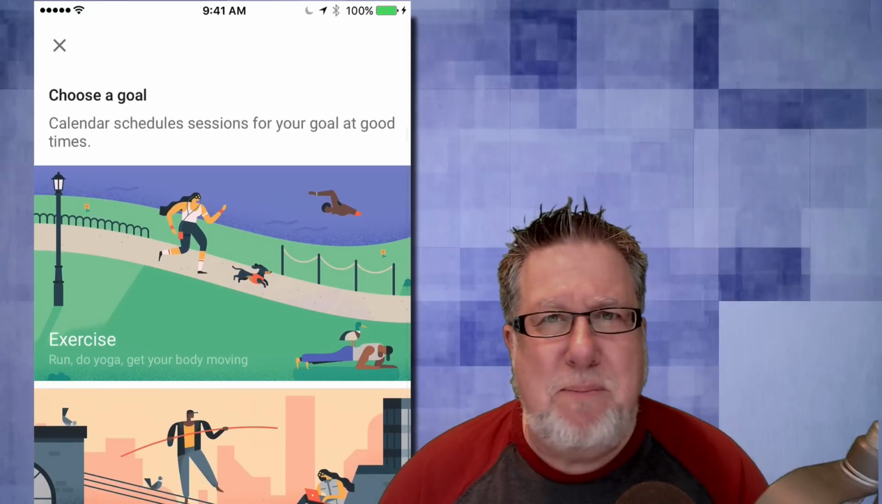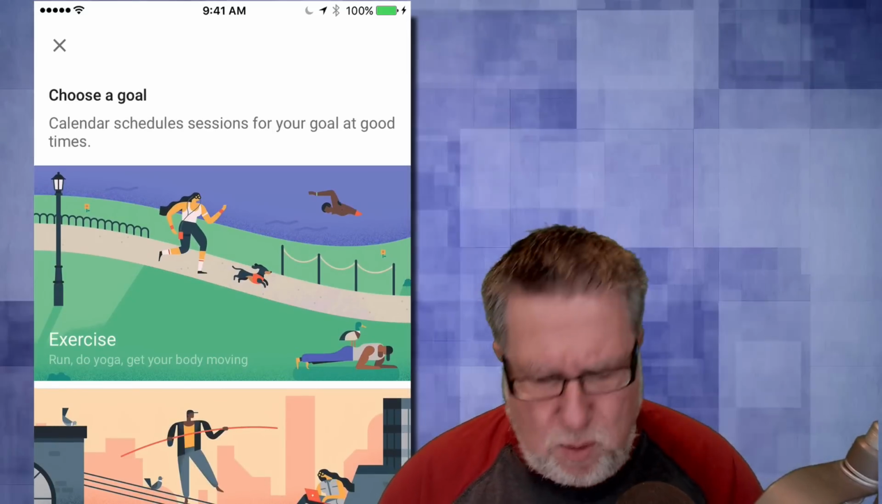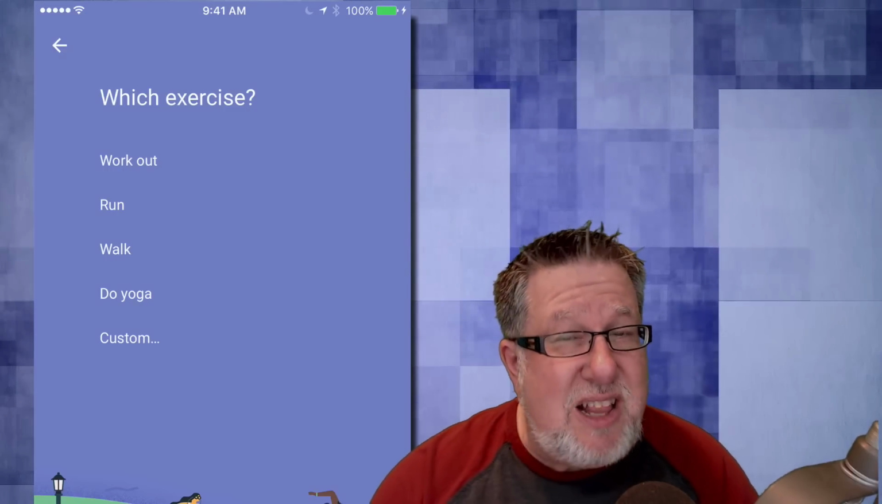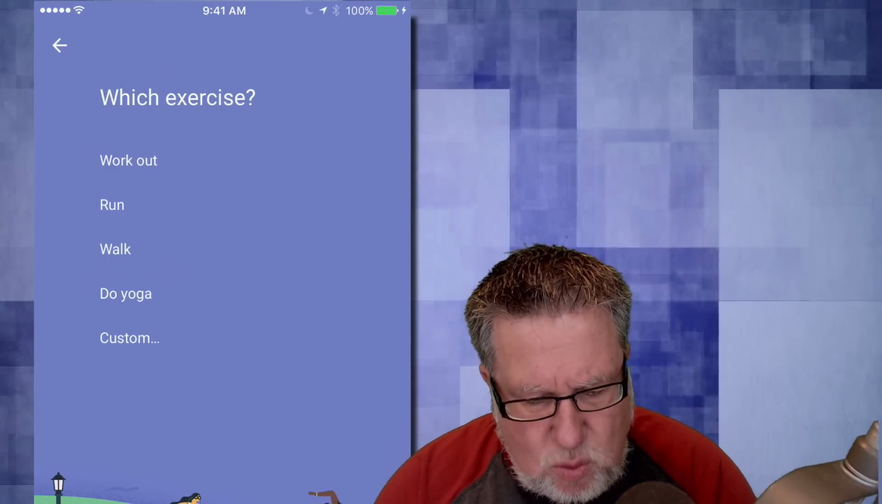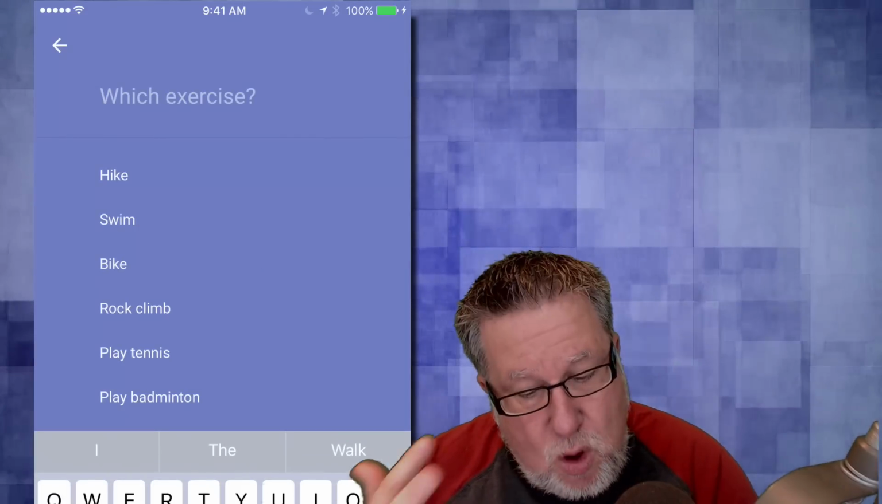But let's look at the lowest hanging fruit, which is the exercise one, because that's the one that we all probably want to add more to. So it's kind of interesting how it all fits together. Recognizing that it's going into our calendaring app, first thing it asks us is what type of exercise do you want to do? So you can choose a workout, run, walk. You can also do yoga, or you can customize.